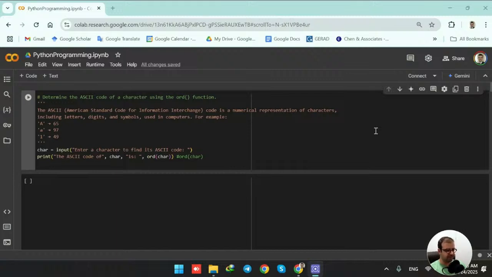including letters, digits, and symbols that are used in computer. For example, a numerical representation of capital letter A is 65. If it's a small a, it's 97. For number 1, the numerical representation is 49, okay? So today we would like to learn how to obtain these numerical representations.